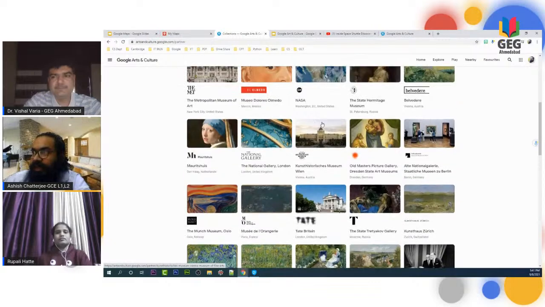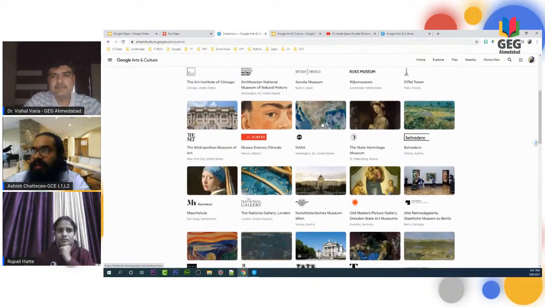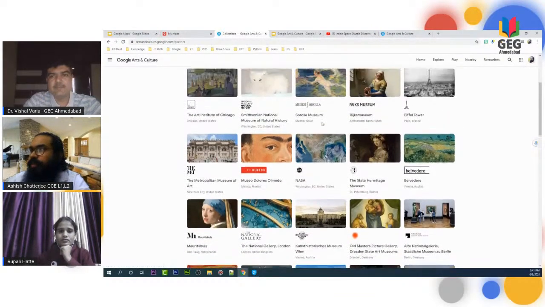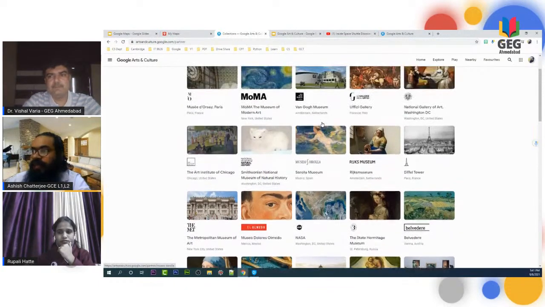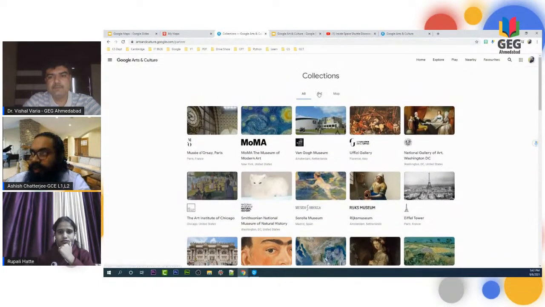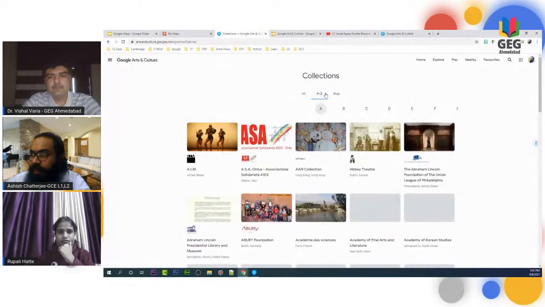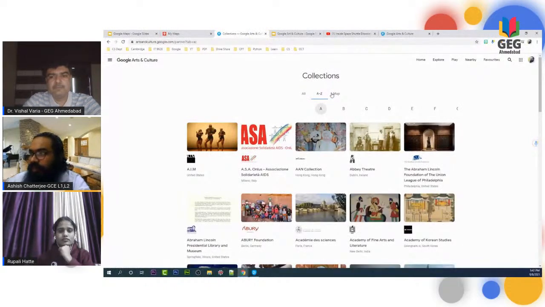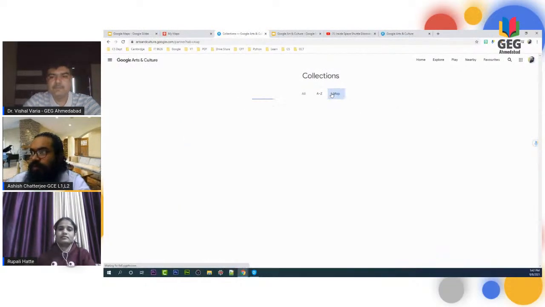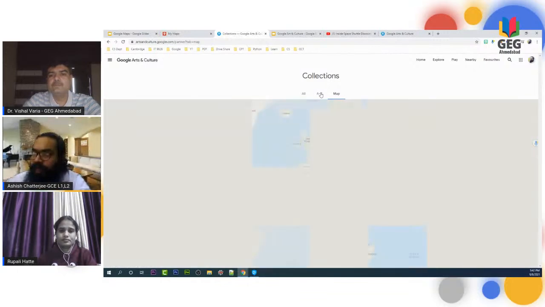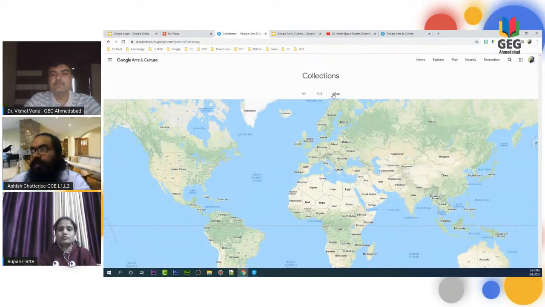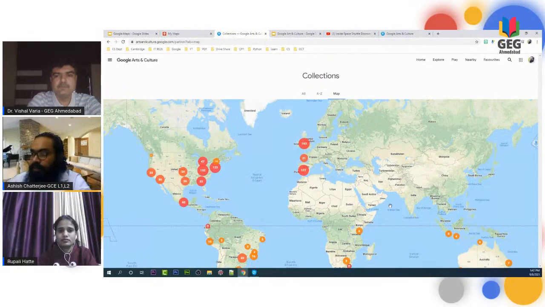As sir mentioned all these points over here, this is very crucial in this area. You can see we can go through which are already over here, but at the same time, which are pretty much available to us. We can click over there and go through that area. Either you can go alphabet wise, A to Z, or you can simply click on map, then you can go through that area.